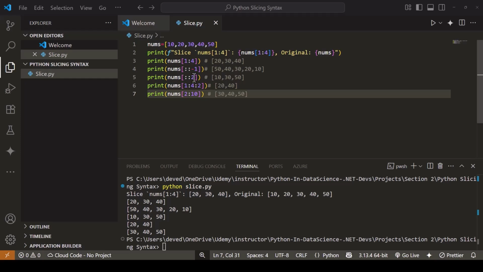Stop is none, and the step is 2. So it starts with 10, then 30, and 50, by jumping one step in between. And this one is 20 and 40, because the starting point is 1, at this index it is 20, and then in a step of 2, that is 40. That's it. And this is at index 4, which is 50, which is exclusive, not included. So it is only 20 and 40.